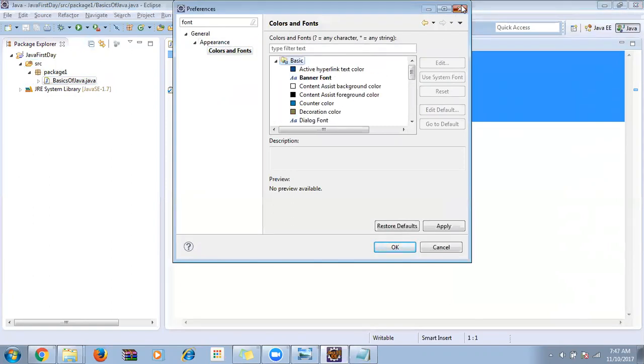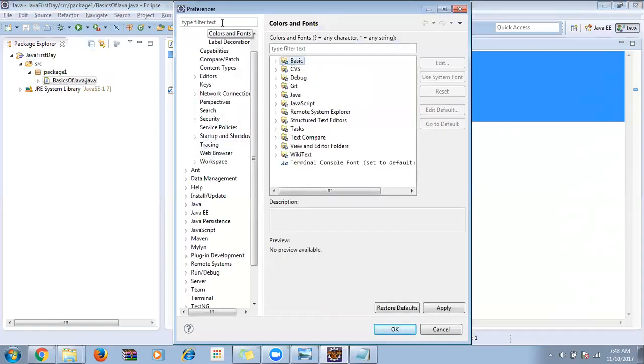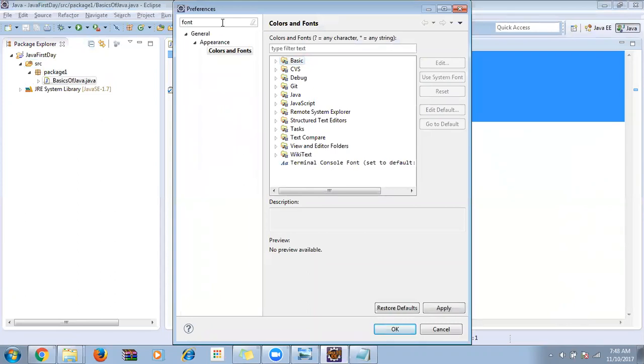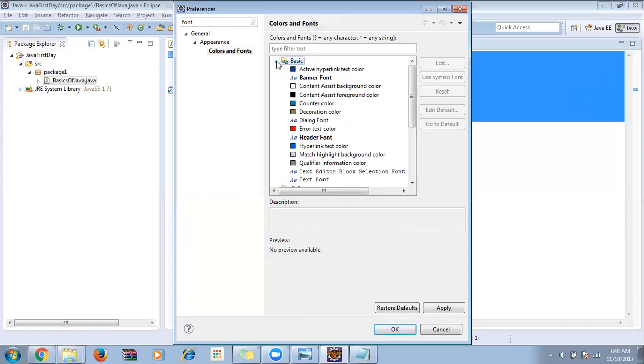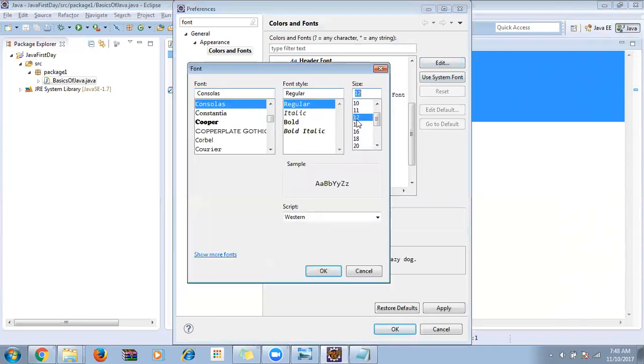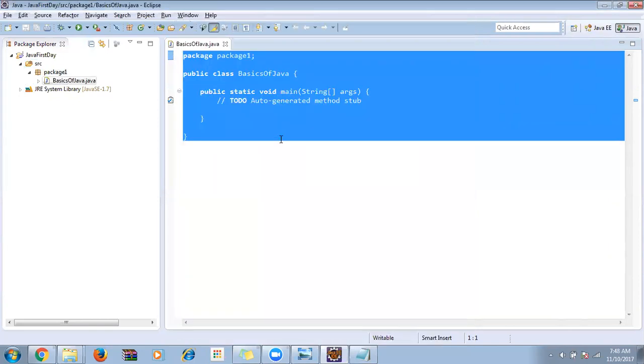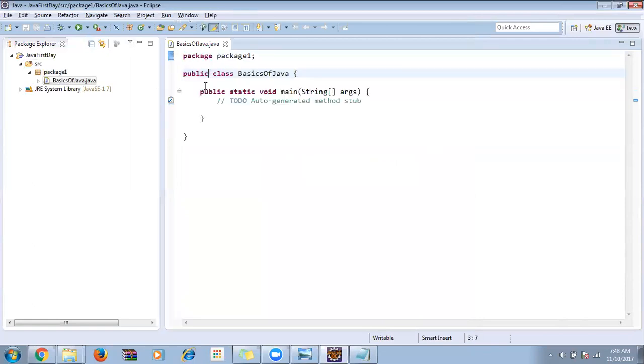So if I want to change the font, go to Window, Preferences, and here you just select Font. You'll get Colors and Fonts. Select the Basic folder, the first folder in it, go to the end, Text Font, Edit, then give it as 12, click on OK, click on OK here. That's it. Clear for everyone? Okay, so this is what we have done here.